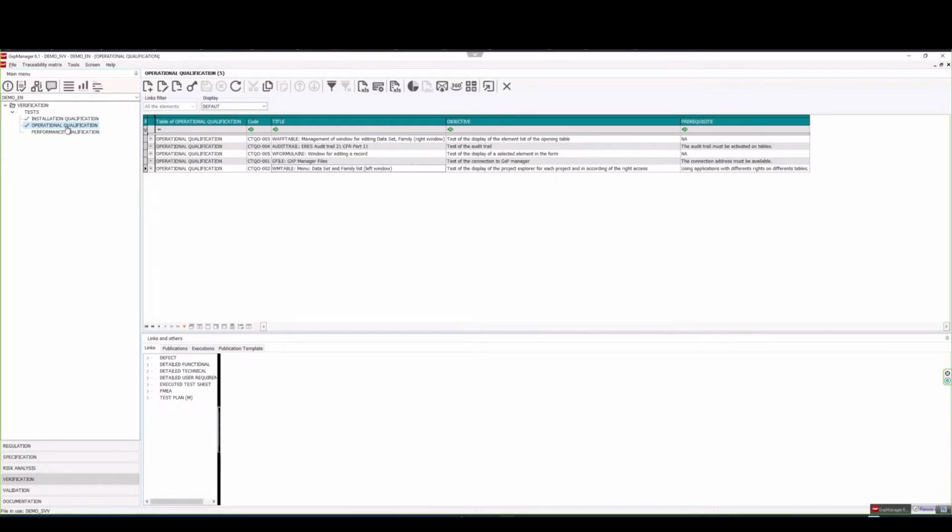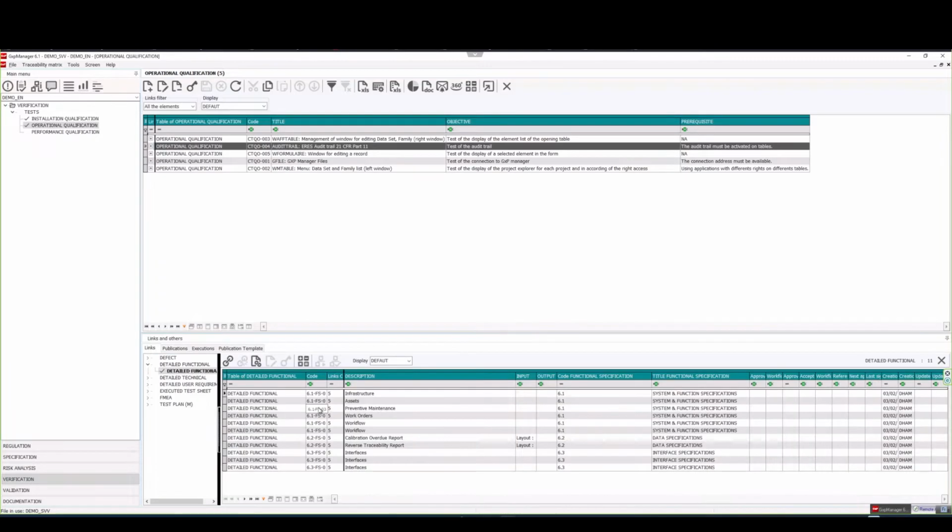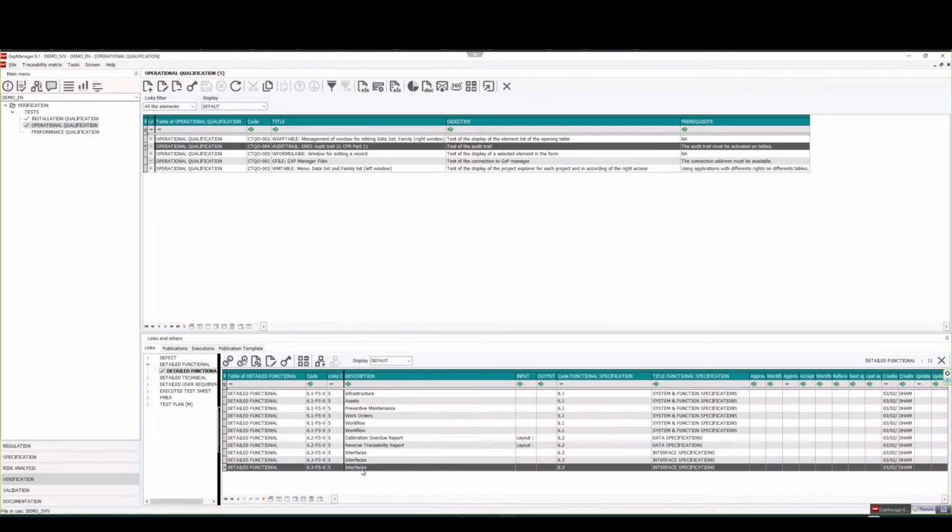Depending on what you are working on during your testing phase, and depending on your role within the organization, you may need to have different views. Of course, the relations are working back and forth. I can then browse to the verification section and display the opposite view from the test sheets to the specifications. For example, I can select an operational qualification test sheet and check which detailed functional specs it relates to, hence seeing at a glance all functional specifications attached to a given test sheet.